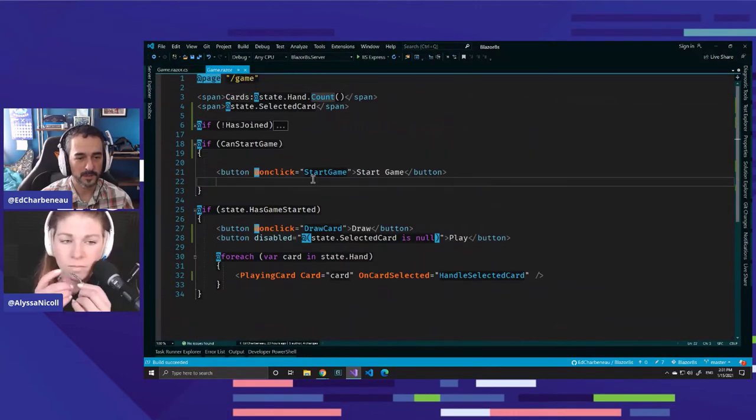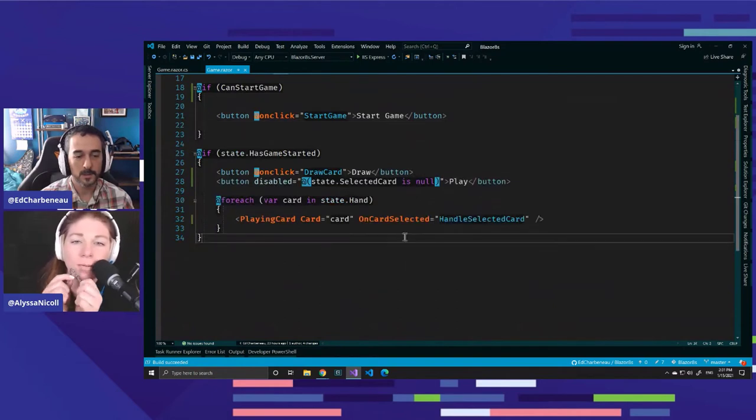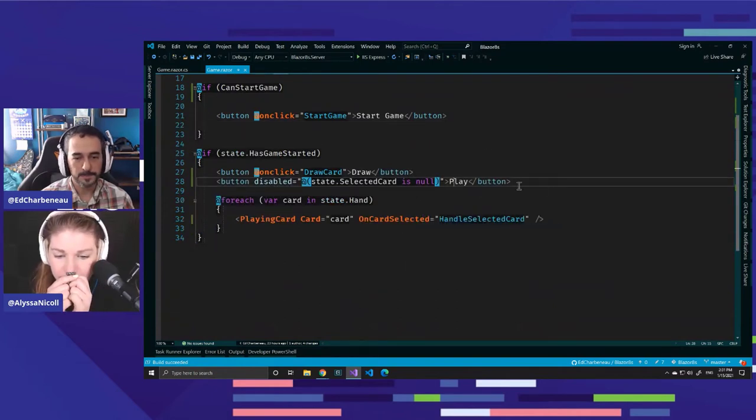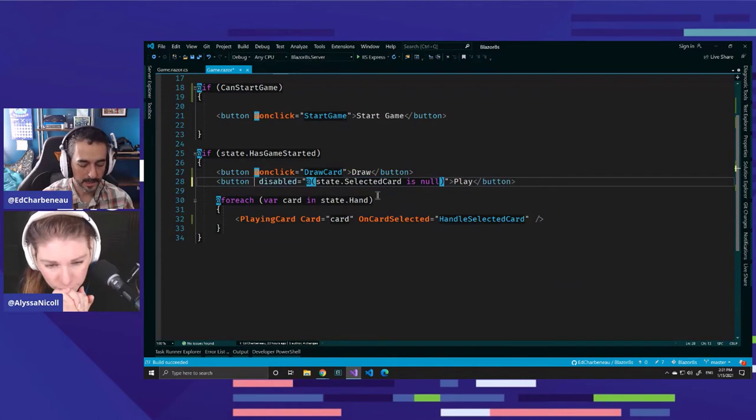We can't, it does nothing. It's not hooked to anything. I'm saying now what do we want to happen? So we want to click it. So we need to on click equals.